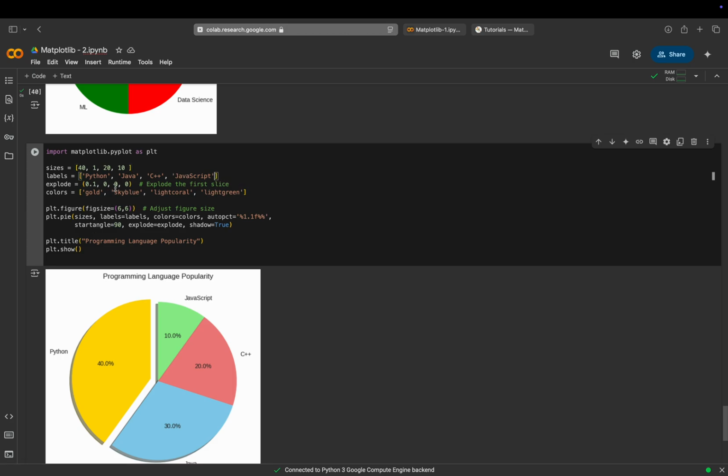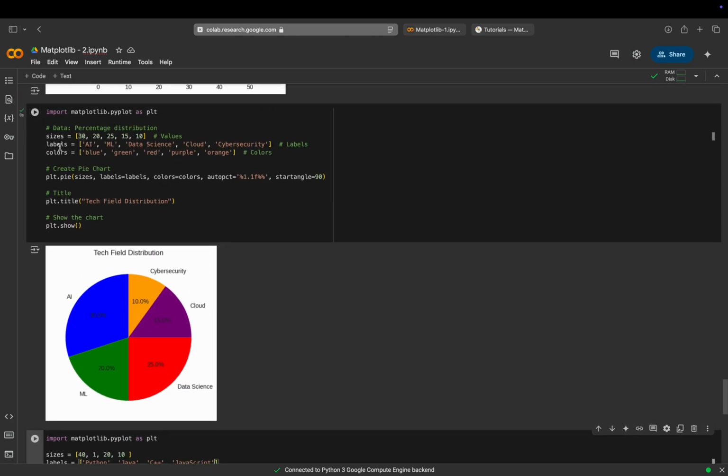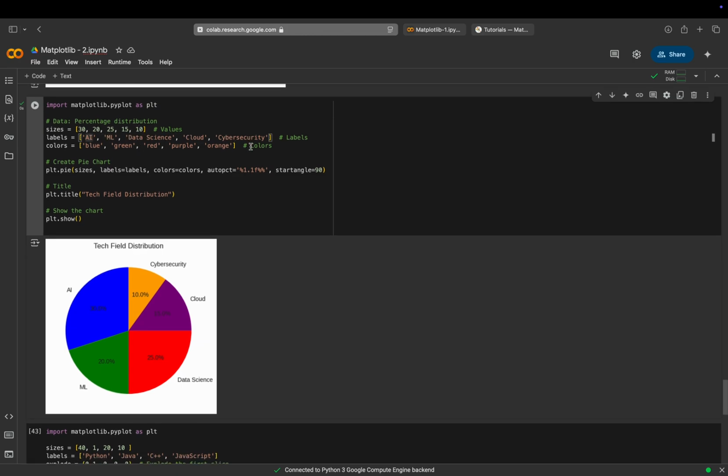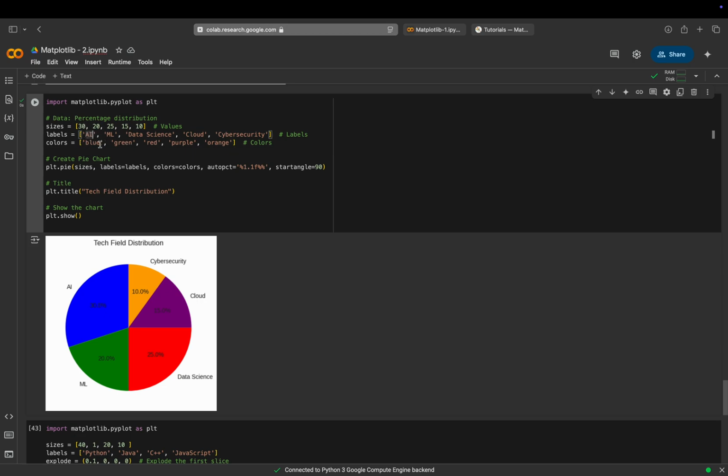Right. And okay, over here I'll tell you. So what sizes you got, and the labels, which label is which, you have to write it particularly to match the index. The 0th element in this list of sizes must be mapped with the 0 index item in the labels, right? So over here the 30 value will be mapped with AI, the 20 value will map with ML, 25 will be data science, 15 cloud, 10 cybersecurity, right? And what color you want, if you want colors like blue, green, red, you can change this order definitely. So the first item of every index will be mapped to each other, then 20 ML green, 25 data science red.